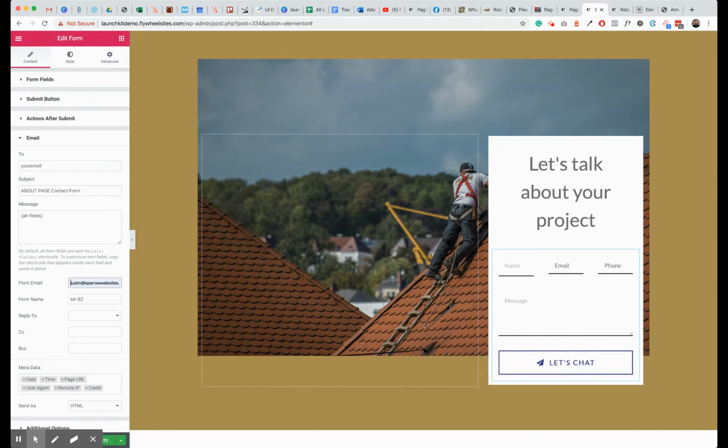And then the from email, typically what you do is say noreply at yourdomain.com. So noreply at murphyshousewashers.com. And then from, you know, Santa's website. And then the reply to, you can put to the email field, which would mean you could just hit reply when that email comes in.